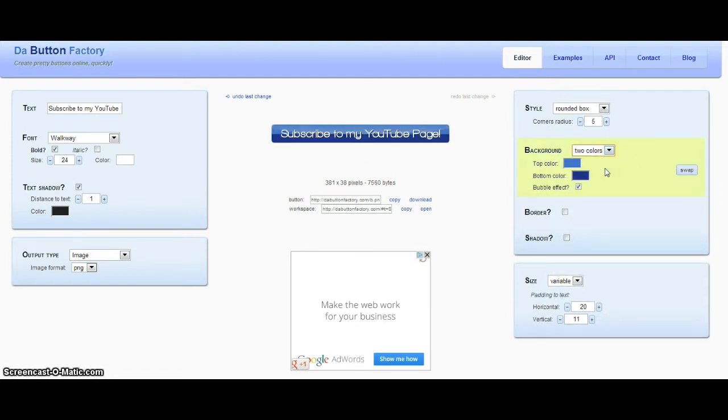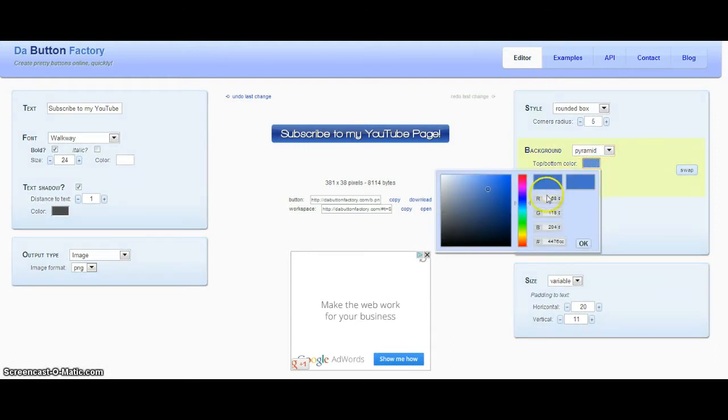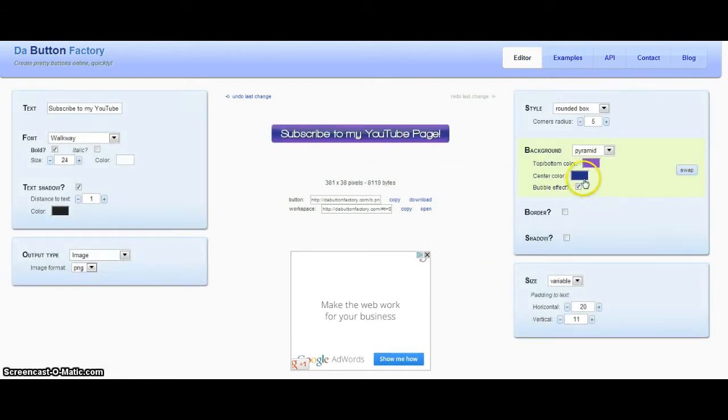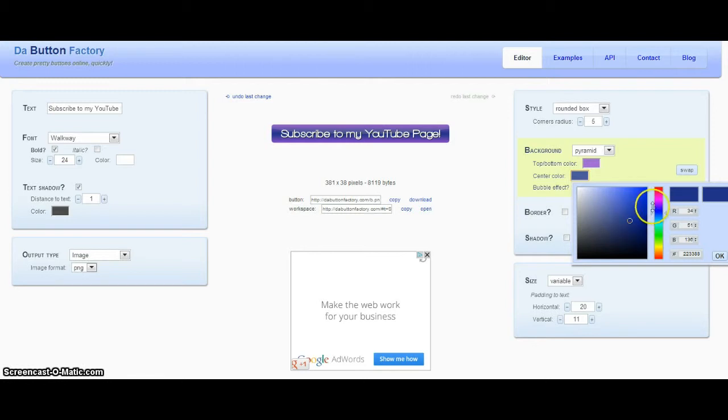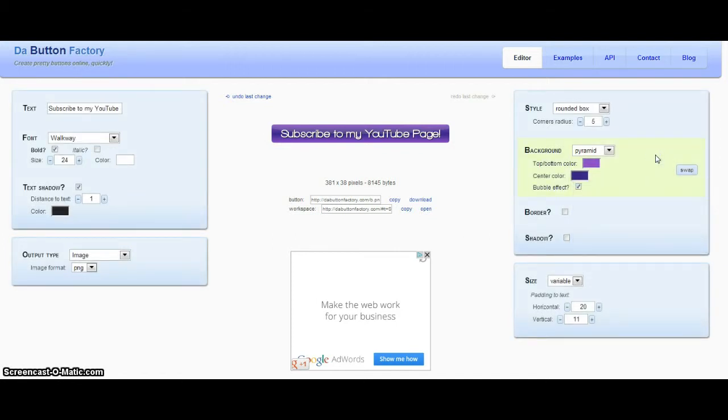Two colors is really neat. And a gradient is really cool. And you can also select pyramid. So I'm going to go with the pyramid. I like the way it makes it dark in the middle. And we're going to go with a purple because I'm just such a purple girl. And for our second color, we'll do a nice dark purple. There we go. You can even swap out the colors if you like.